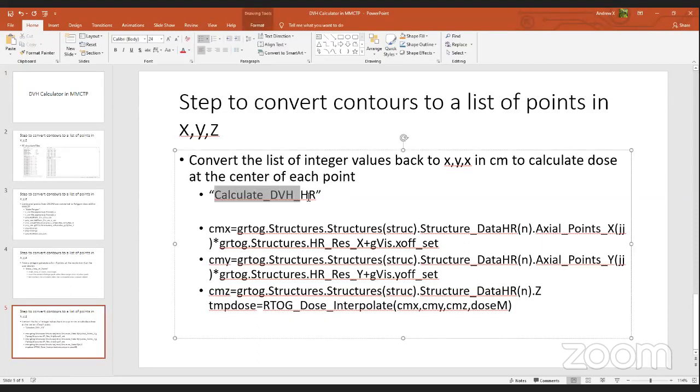So there's a routine called calculate DVH HR. And that is going to go through this list of array of integers, convert it back into centimeters. So you have the centimeters in X, Y, and Z. And then this is the routine that interpolates a dose value at that specific point. So RTOG dose interpolate is used throughout MMCTP for all different applications, but it's used heavily in the DVH calculator.